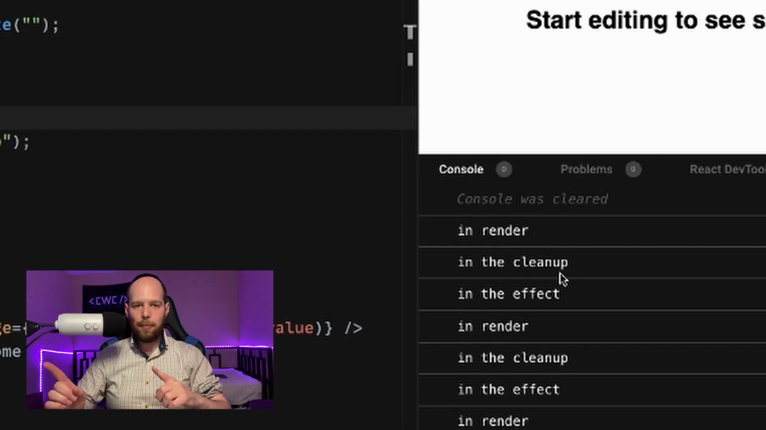Now that I've typed into my input, let's read through the console logs. So we see that we get render first, then cleanup, and then we get the effect. So now we're starting to get a bit of a picture here. So this is what happens.